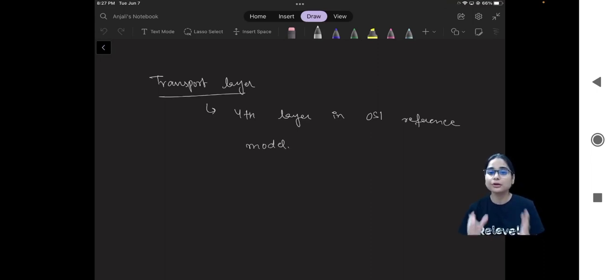Apart from that, when we're talking about the transport layer, this one is going to be responsible for process to process delivery of your entire message. So whatever is there in your message, this layer is held responsible for the end-to-end delivery of the same. And a process is basically an application program that is running on the host.